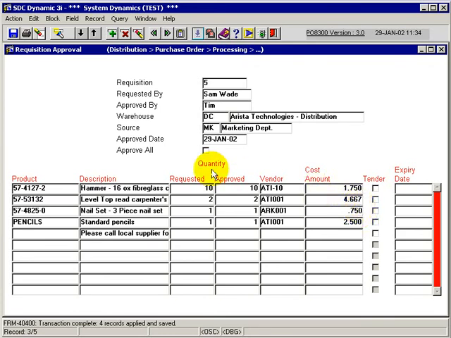And simply save that to the database, and my requisition number 5 has been approved by Tim, approved on 29th of January, and here's my approved amounts and then the vendors and costs that I may have overridden, and now the requisition is ready for the next stage within the requisitioning process.